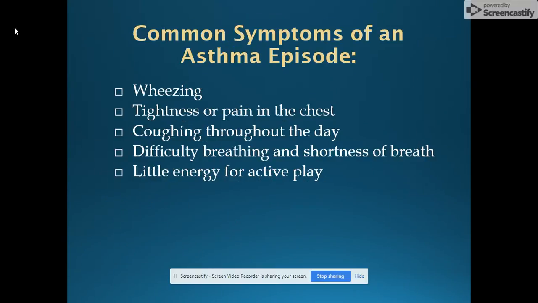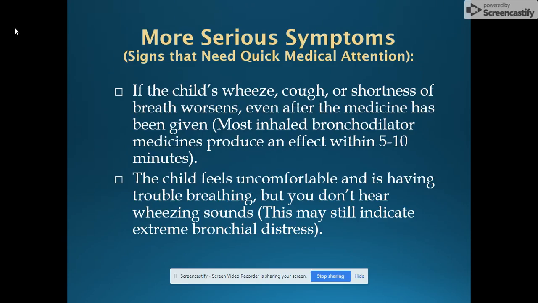Common symptoms of an asthma episode are wheezing, tightness or pain in the chest, coughing throughout the day, difficulty breathing and shortness of breath, and little energy for active play. More serious symptoms that may be signals that you need quick medical attention are if the child's wheeze, cough, or shortness of breath worsens, even after the medicine has been given. Most medicines for asthma will produce an effect within 5 to 10 minutes.